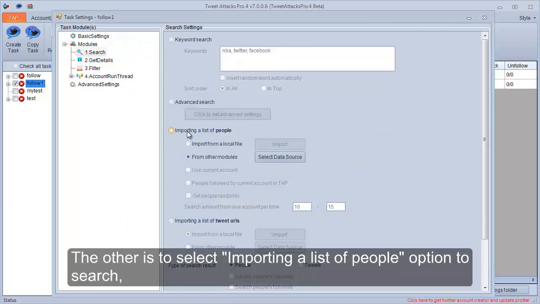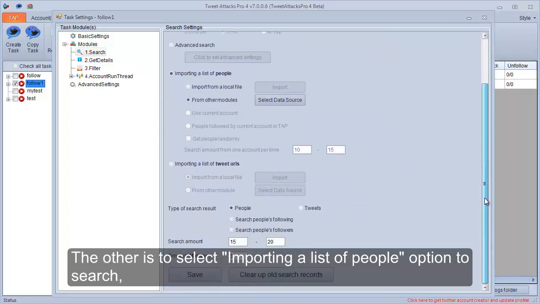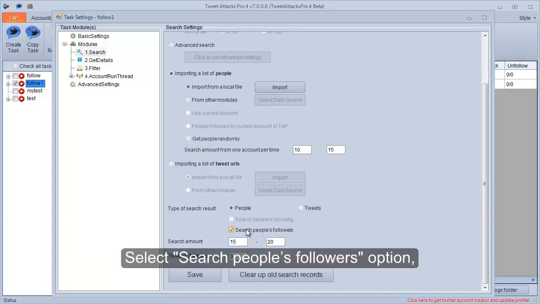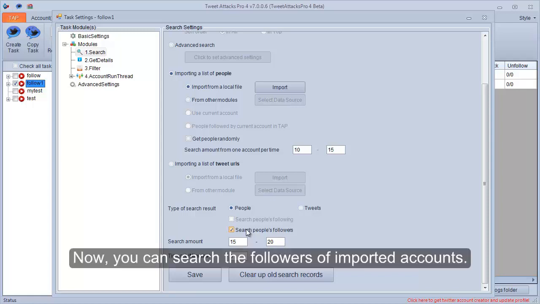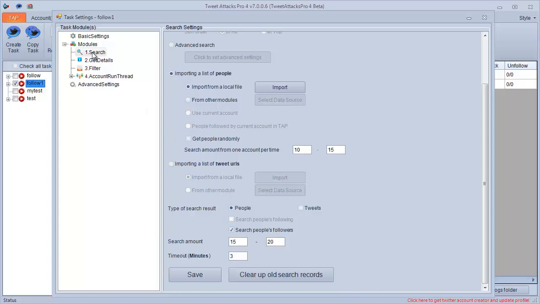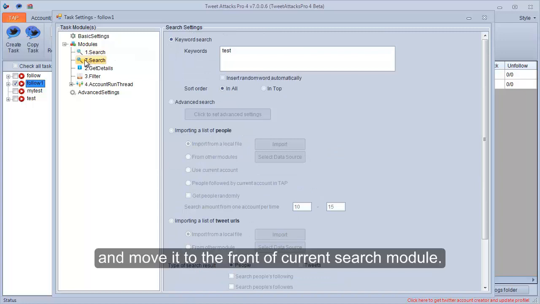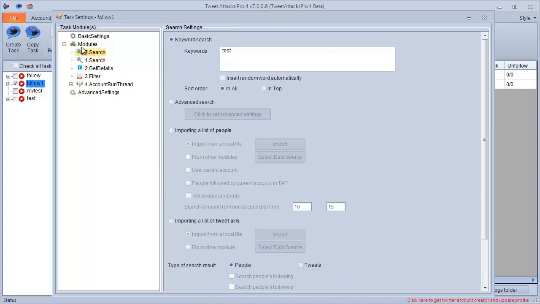The other is to select importing a list of people option to search. After that, the search people's following and search people's followers option can be selected. Select search people's followers option. Now, you can search the followers of imported accounts. The third way is to add a new search module and move it to the front of current search module.